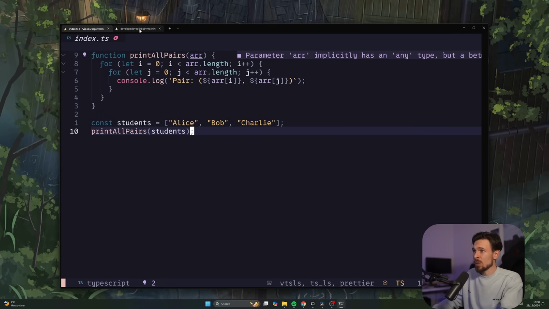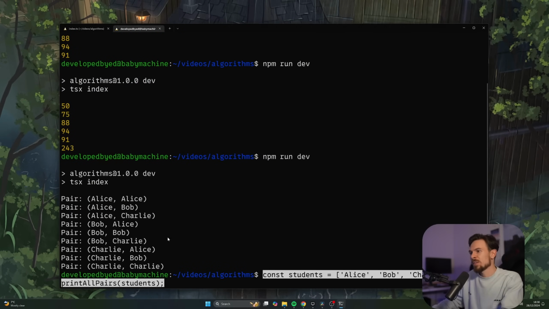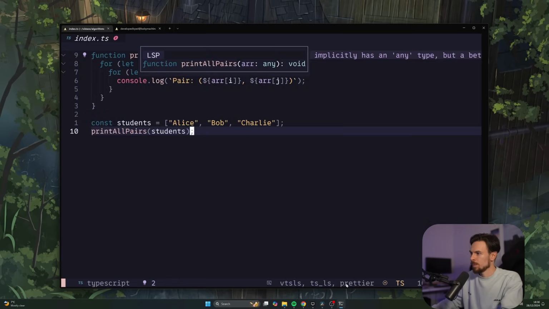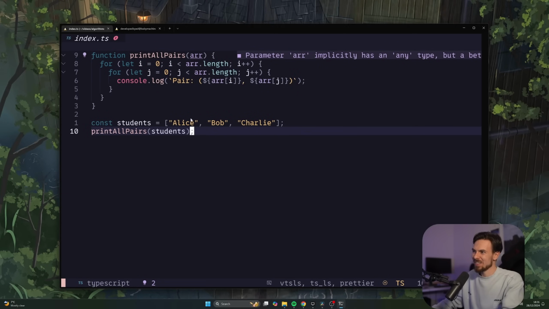So if we run this code here, let's run npm run dev. As you can see, those are all the possible different pairings that we can do. Now in this case, we are pairing the same people together here, but it is what it is, me, myself, and I, okay? Don't worry about it.